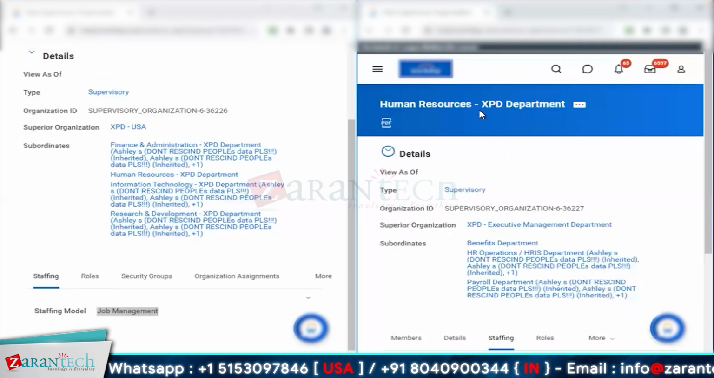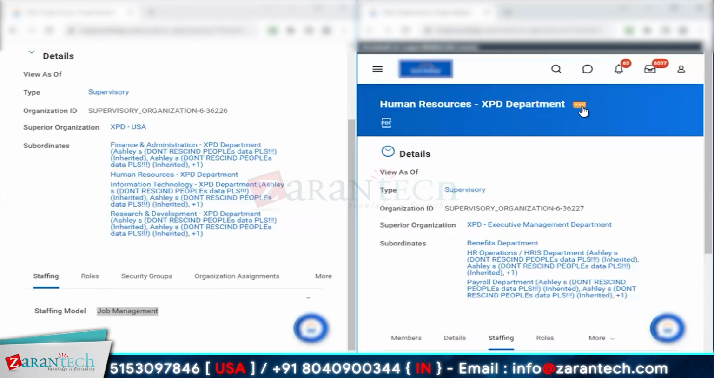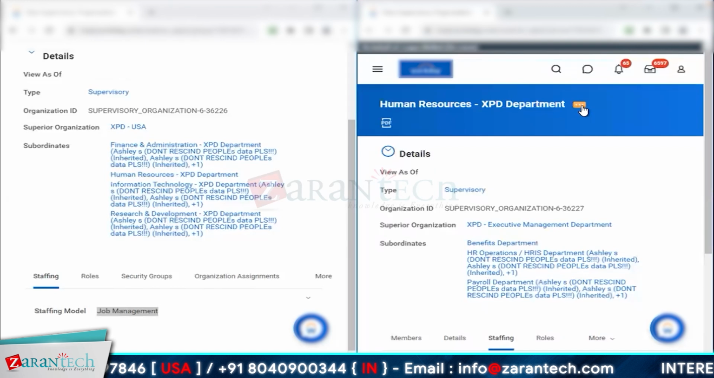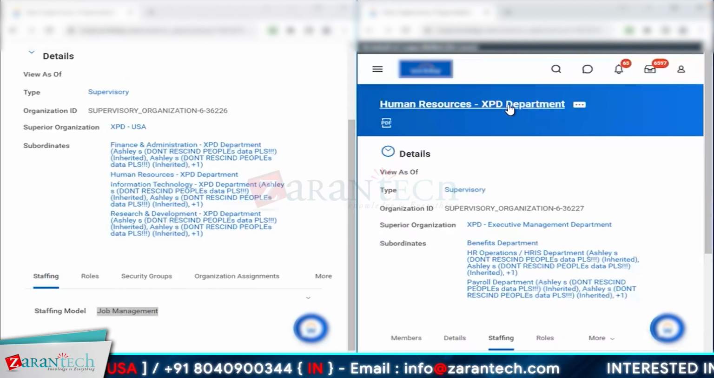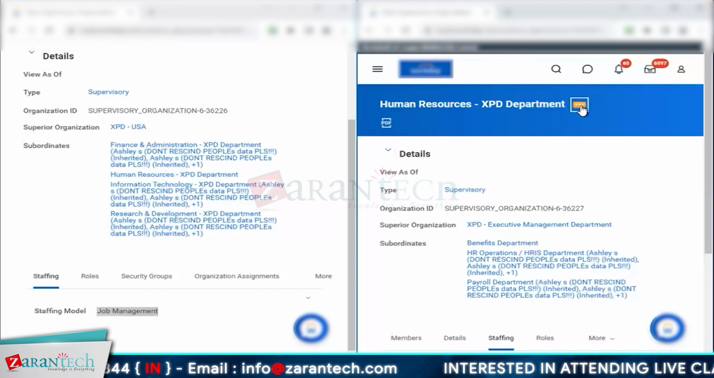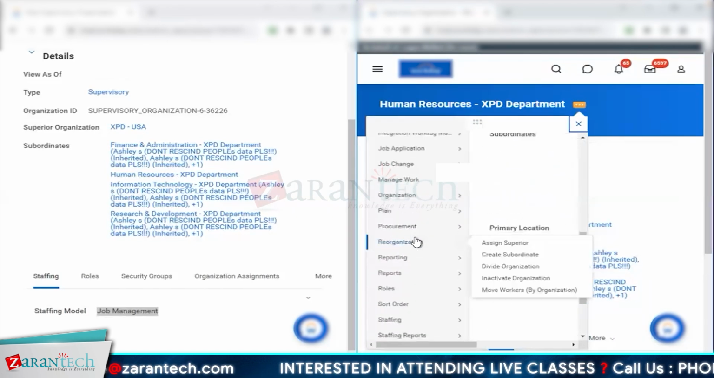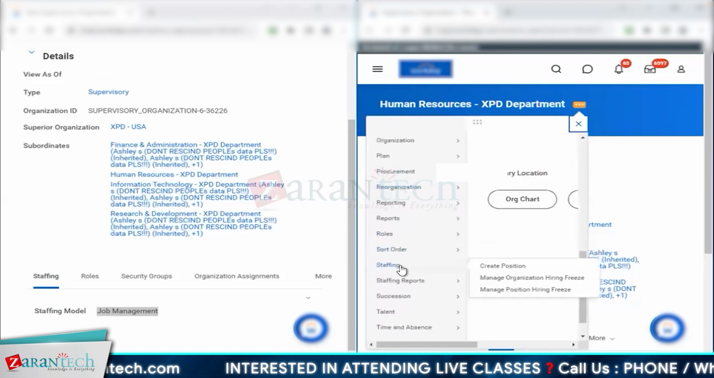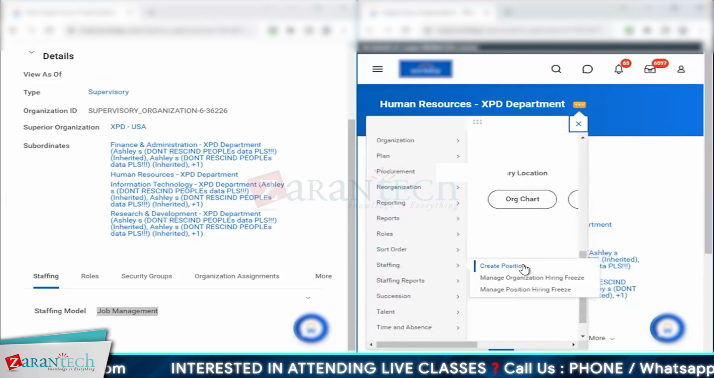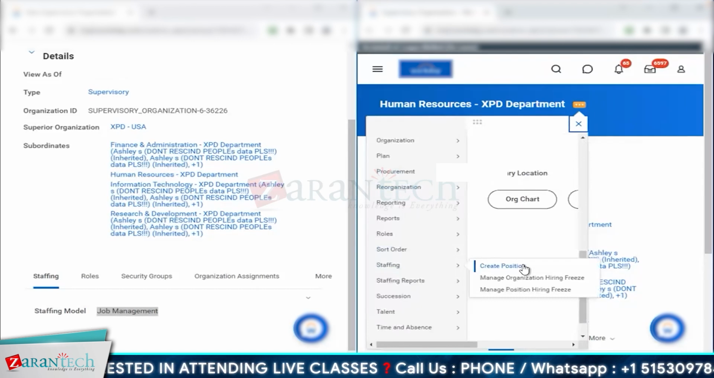When I have to do staffing in any position management organization, there are multiple ways to do it. But as a beginner, it's always better to navigate from the source, which is where you have to create your positions. So I'll go to the related actions from my organization. You go to the staffing option, and you will have an option to create position. And this option is specific to position management only.